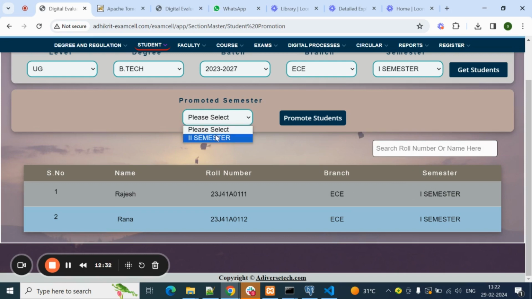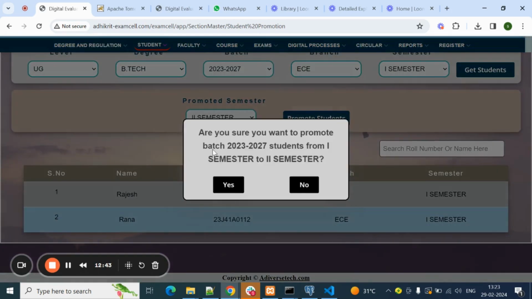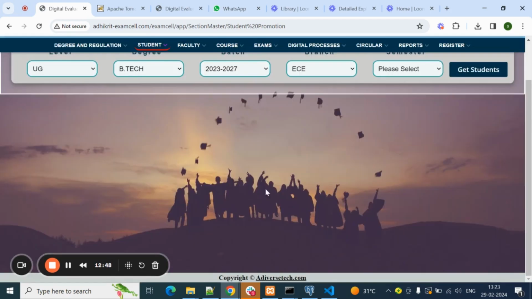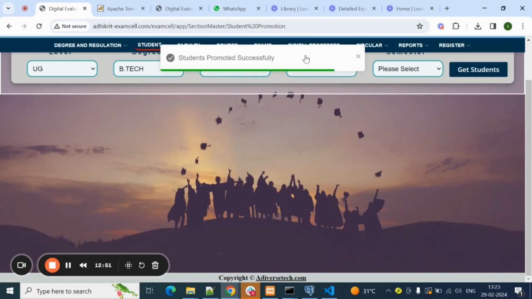I've given first semester here, so I'll promote them to second semester. Just click on second semester and promote students. So these students will be promoted to second semester from first semester. Students promoted successfully. This is it. This is as simple as that.